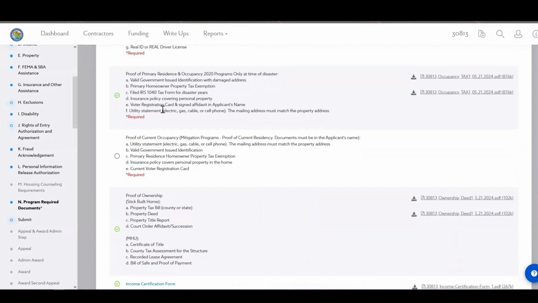Moving on to the next category, it is to show proof of current occupancy that is required for both the mitigation and reconstruction program. Examples of items that can be provided as proof of current occupancy are listed here from A to E. The next section will be the Proof of Ownership section for stick-built homes. The list of accepted documents are listed from A to D here.